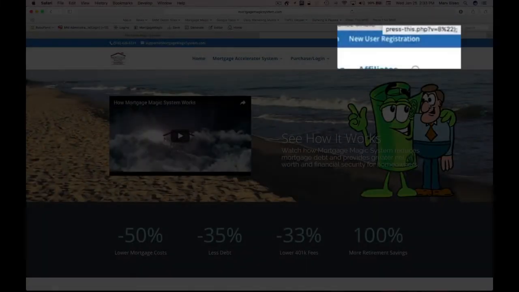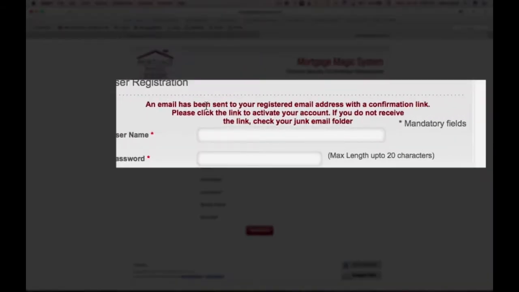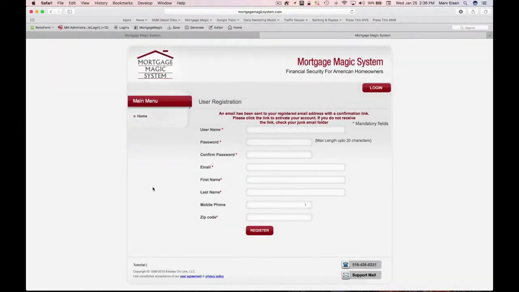First thing you'll need to do is to set up a new user account for the Mortgage Magic system. Click Register, and from the next page you'll get a confirmation that an email has been sent to your email address with a confirmation link.